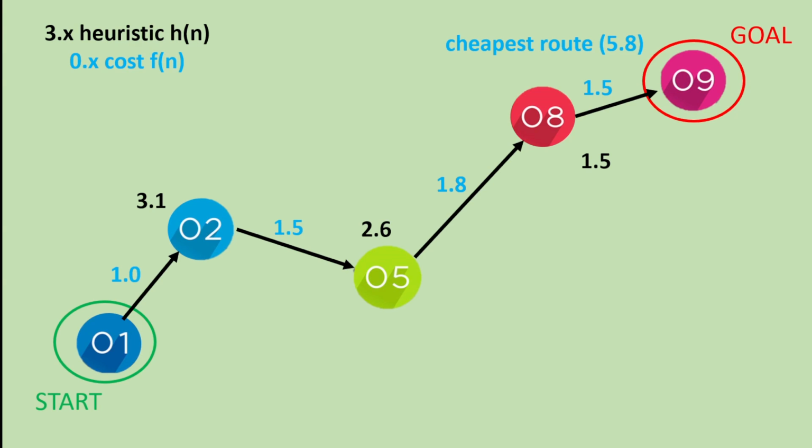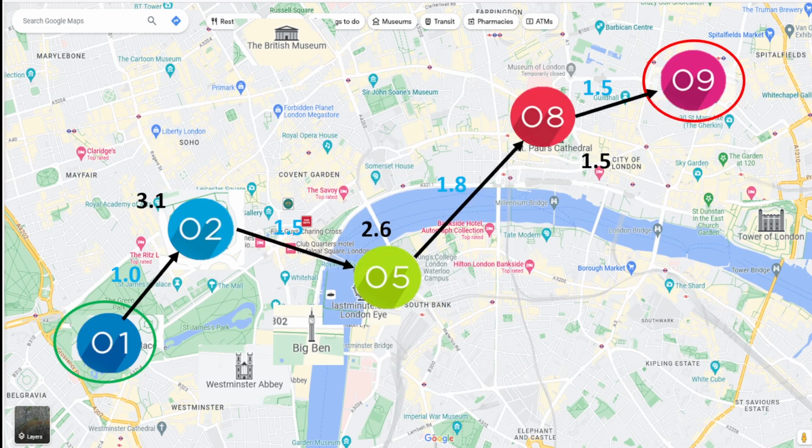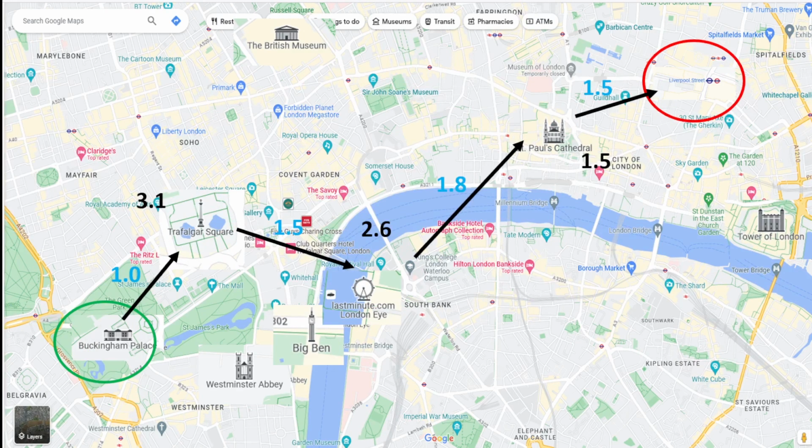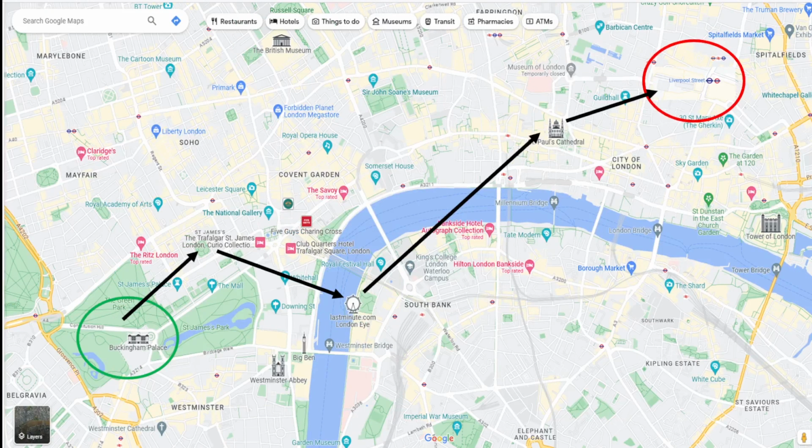Again, we have our path, so let's have a look at our London attractions. We can see our path. Now the attractions, we can take away the magnification, and we can see on the map we go from Buckingham Palace, Trafalgar Square, London Eye, St Paul's Cathedral to Liverpool Street Station. You can see our least cost path, our shortest path on the map from our informed search.